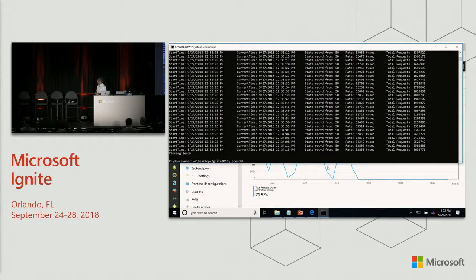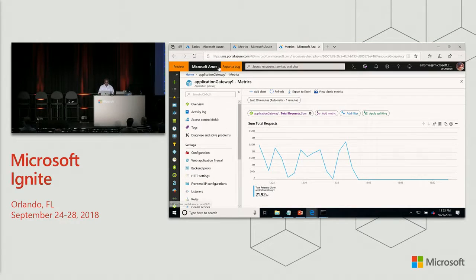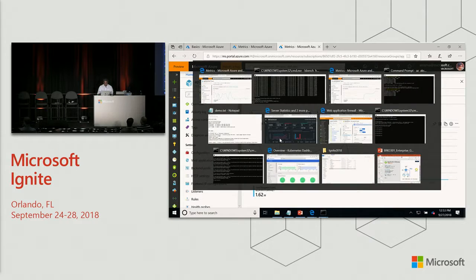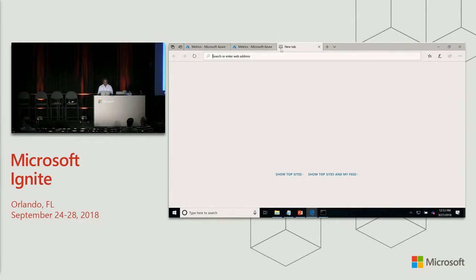Just before starting the discussion, I was running our bench, and you can see that it was running around 52,838 HTTPS connections per second, so new SSL connections. So let's take a look at this. Let's start one bench again. In the meanwhile, I'll show you, while it is running, how to create a new application gateway.